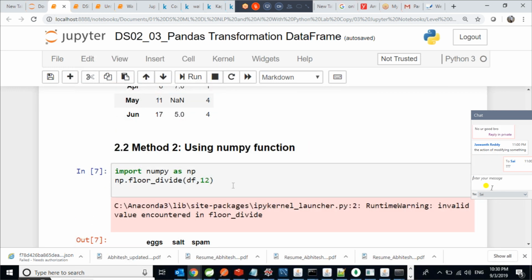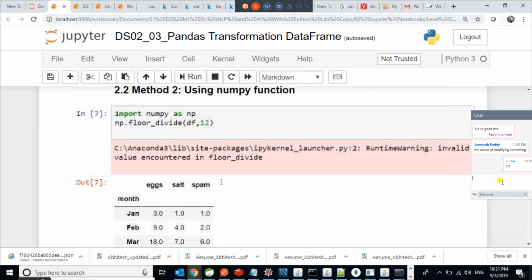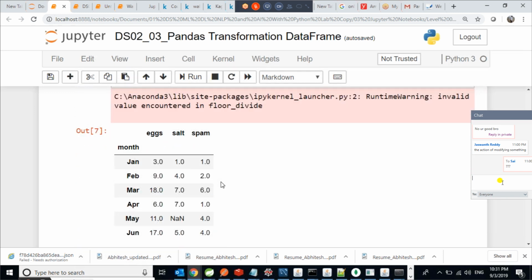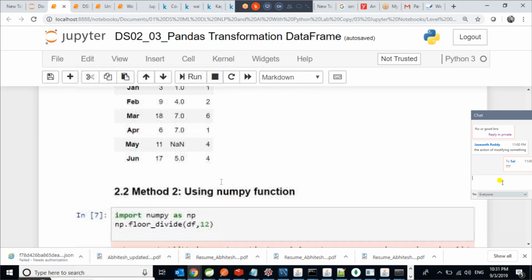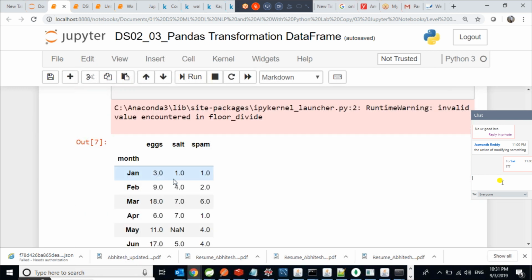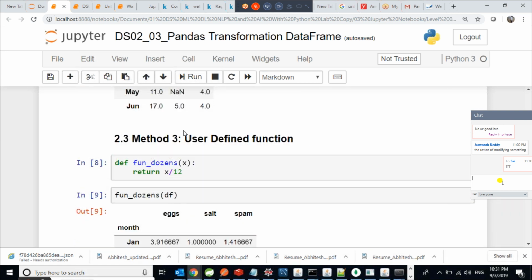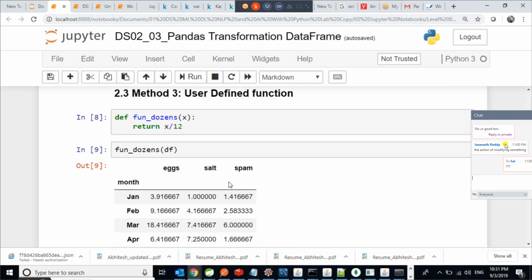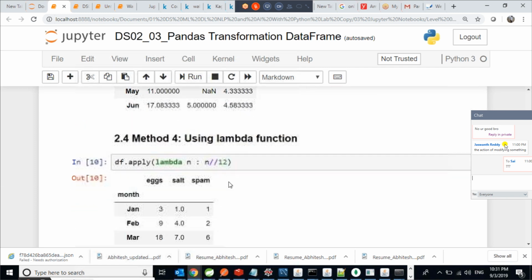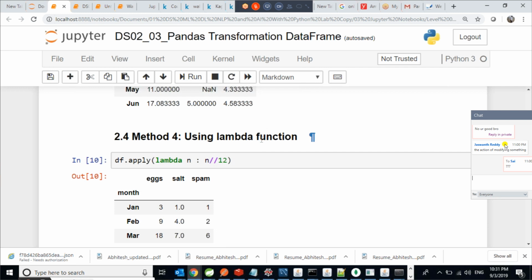Using a numpy function, how can we do that? We have a function called np.floor_divide, df, and we can pass here 12. Same as it is, we can entirely divide the data by 12. Then the third method is we can create one user defined function. The fourth method is we can do the same work using a lambda function.